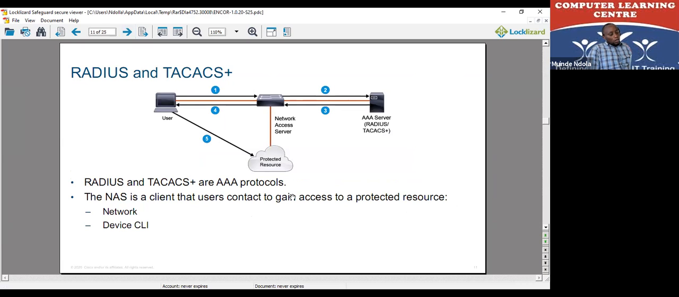So with TACACS, you first need to log in, provide your authentication, and get authenticated. Then anytime you request to access a command, it queries the TACACS server to see if, for example, the cat command is allowed or not allowed. But with the RADIUS server, both of them are combined into one.